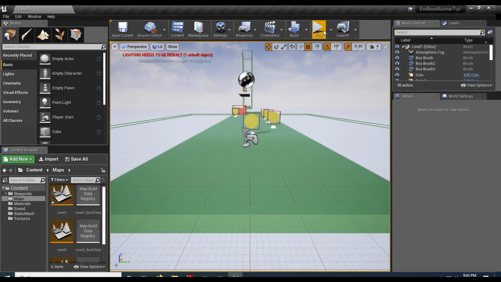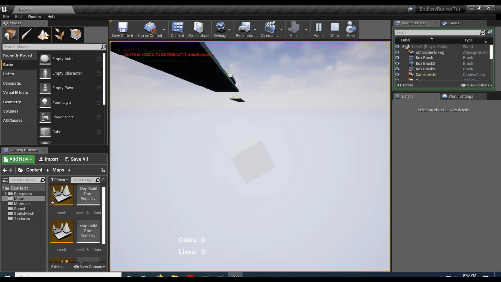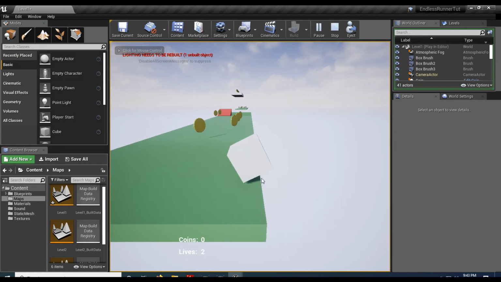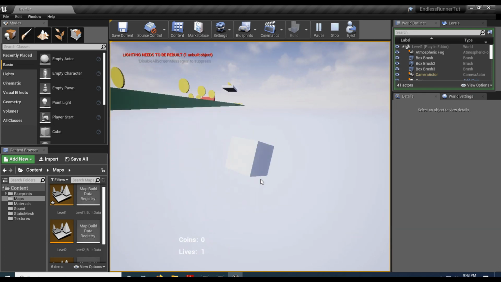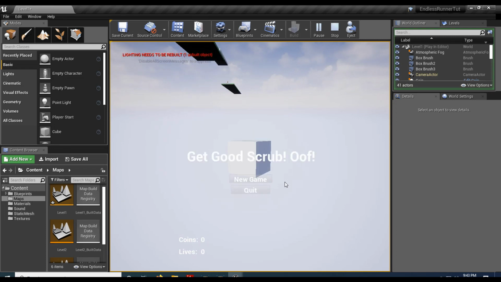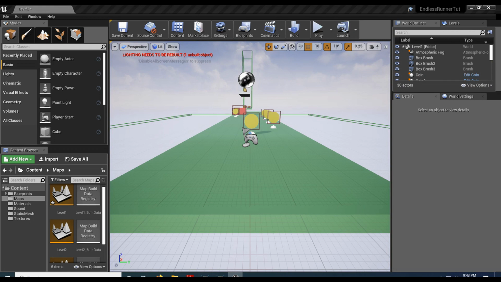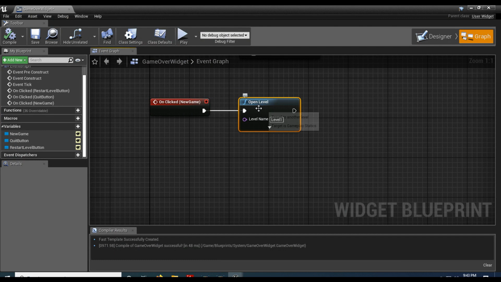Let's test that out. So my lives are greater than 0. Restart. Boom, restart. And now I'm at new game. And then once we hit new game, we should set our lives back. So let's go back to here. Come down to our on-click new game.